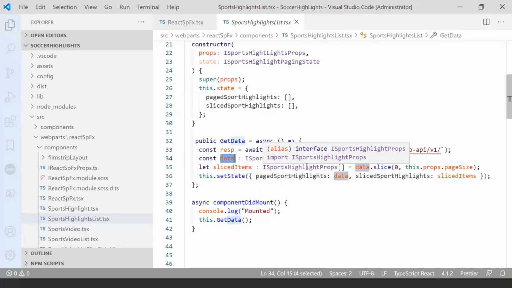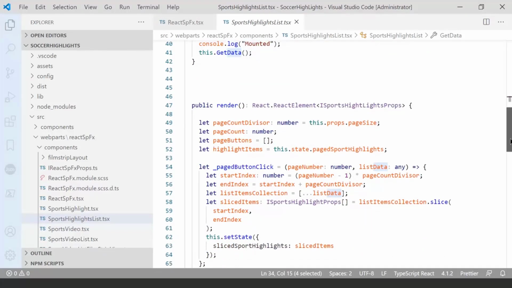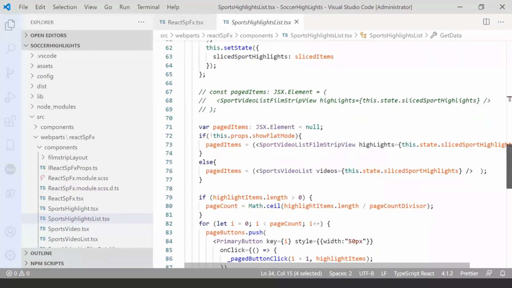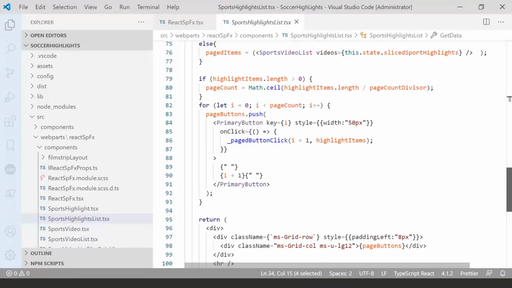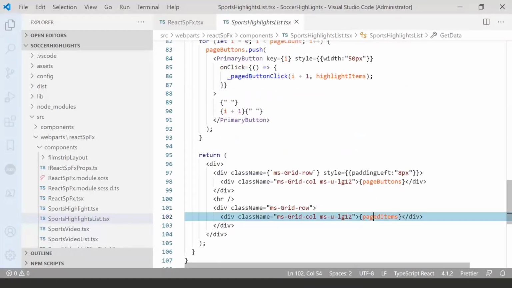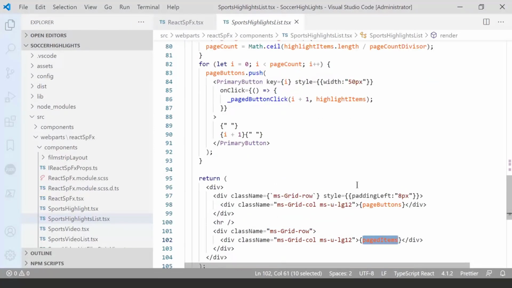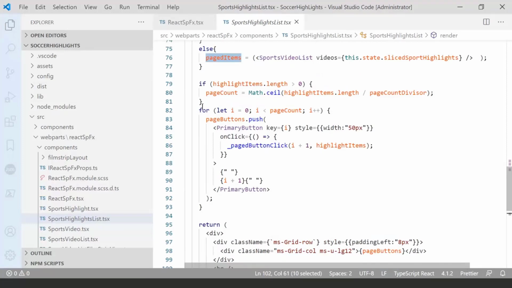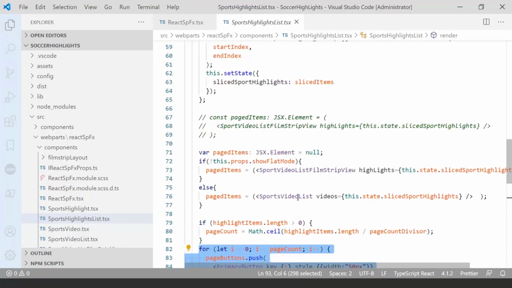Once I have the data ready, I'm passing it to the next component, which is the component that displays the data. There are two different ways that I'm showing it. You can see that I have the paged items. The paged items are the smaller chunk of the page. So if I say from video 1 to 5, there will be a loop to handle the pages. So you can see that I'm showing the buttons on the page, and the same logic is used for displaying the videos, which are right here.